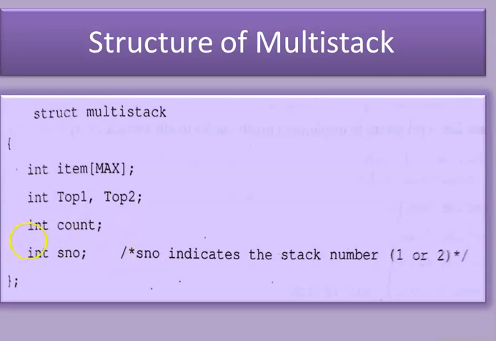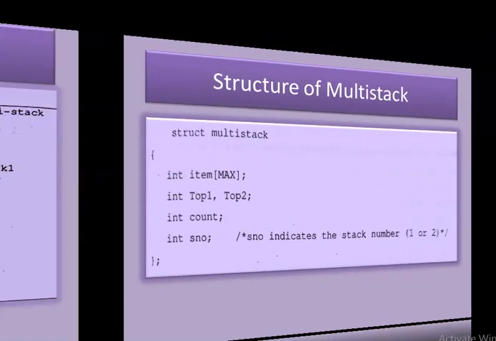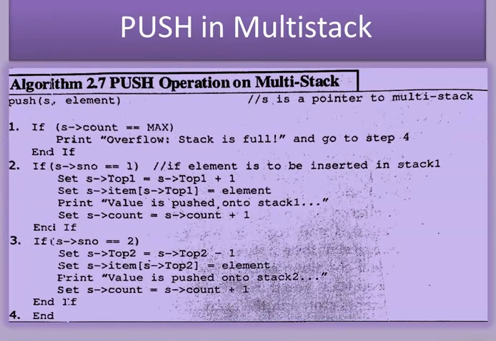So count represents the total number of elements in stack 1 and stack 2. It should never go beyond the size of the list, that is max. This will be used in the algorithms which follow. See the push operation. We will be providing the address of the stack as well as the element to be added. Push means addition of elements.